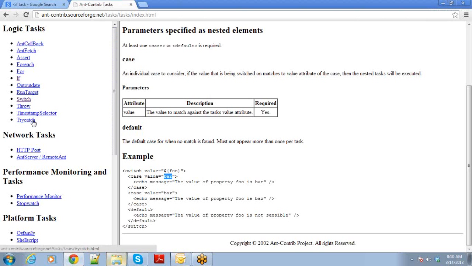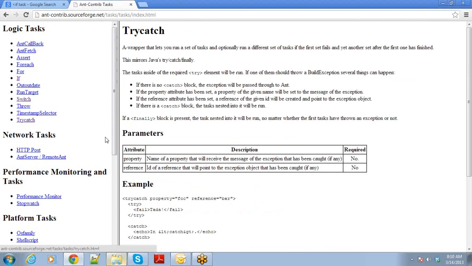Similarly, you have try catch. If you have heard about try catch, this is a very important concept. So whenever you are handling any exceptions, let me take a real scenario where you can effectively use try catch. Just imagine you are trying to connect to a Linux server and executing some command there, and that server is down.